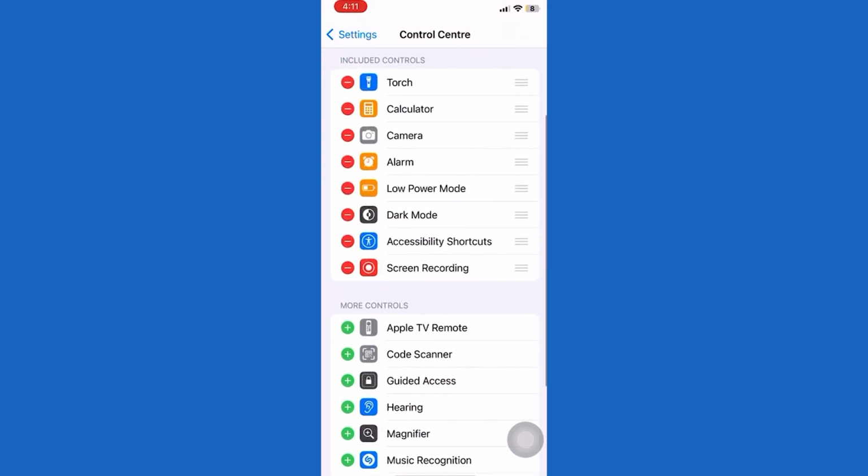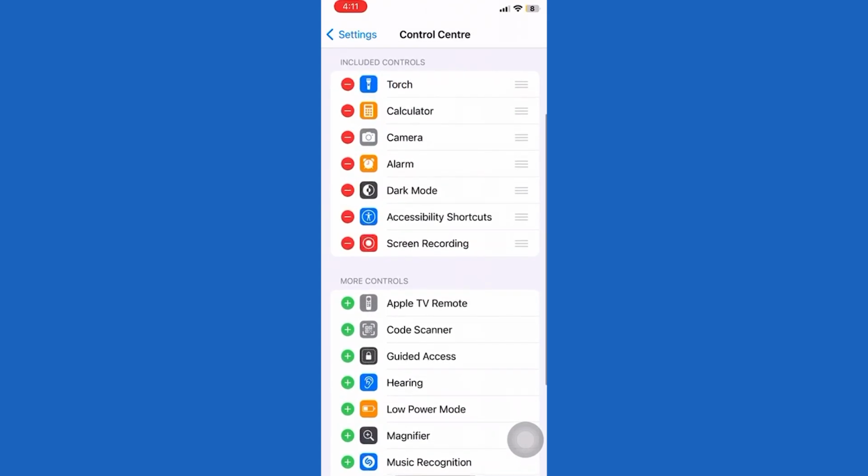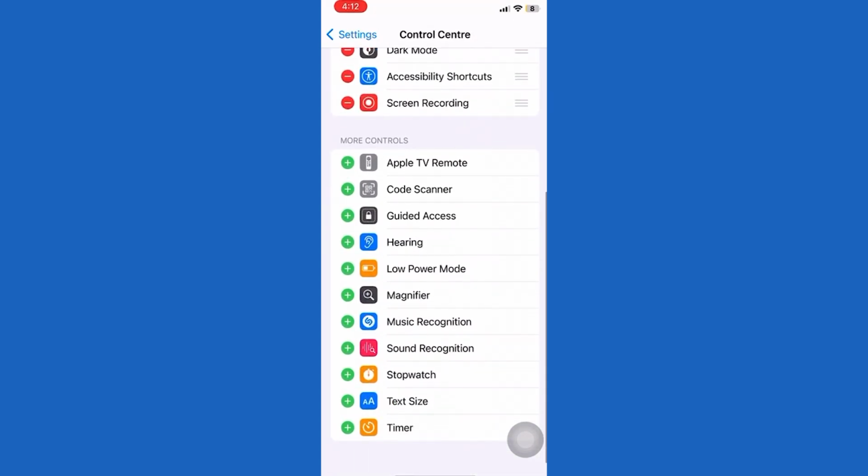If you want to remove, tap on the minus icon. Now if you want to add one, tap on the plus icon.